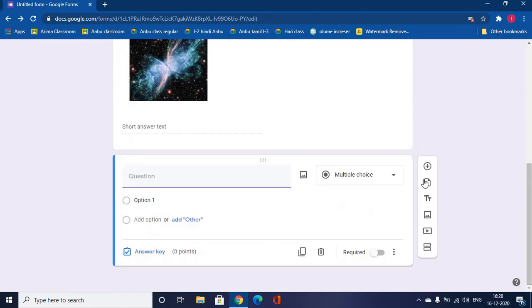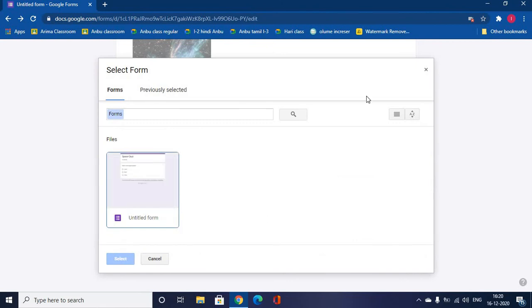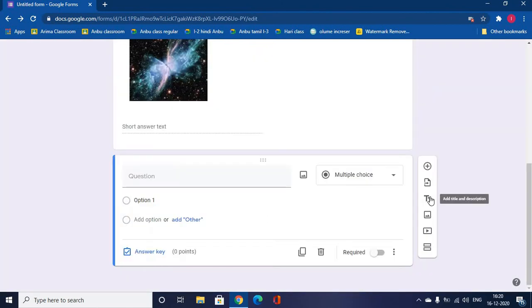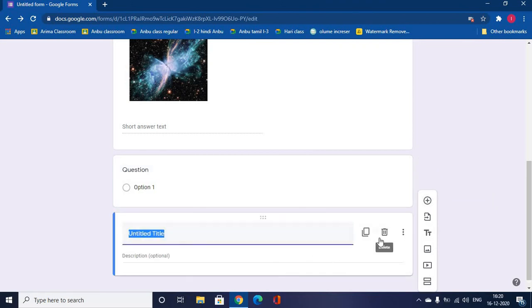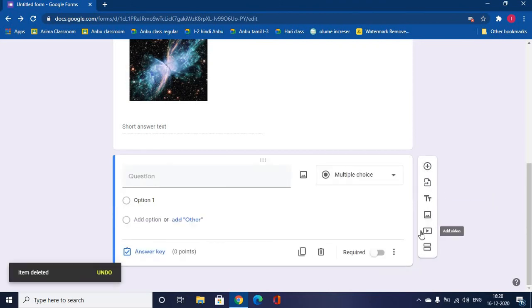You can add some things, like you can import questions from other forms that were created earlier. Then you can add a title and a description. It will be like this, and you can add a picture. You can add even a YouTube video, or sometimes even a video that is on your computer.